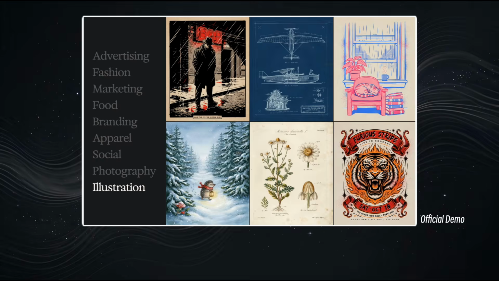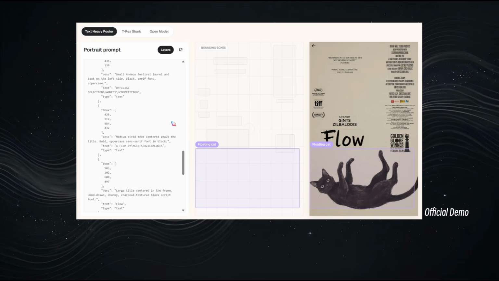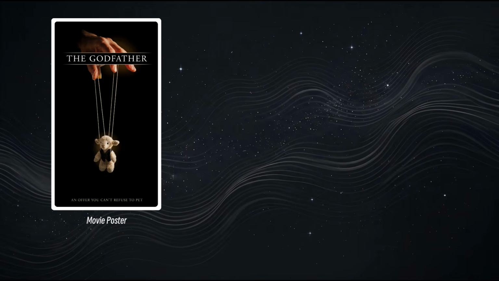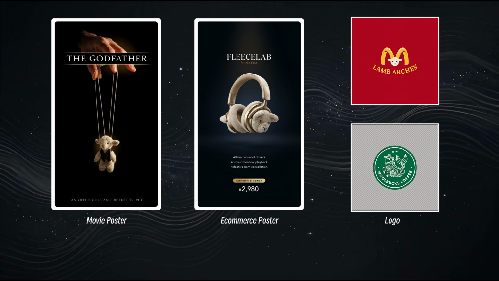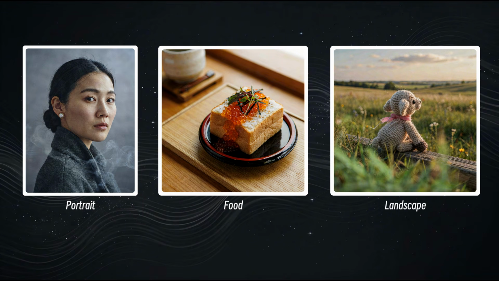imprecise element placement. This model was trained on structured JSON data, so the prompt can define the content, style, color, and position of every element in the image in detail. That means we can precisely control what gets generated and where it is placed. As a result, the model is great at layout, typography, and color-controlled work like poster design, e-commerce hero shots, and logo creation. At the same time, the detail and realism are not bad either, so realistic styles like portraits, food, and scenery work just as well.